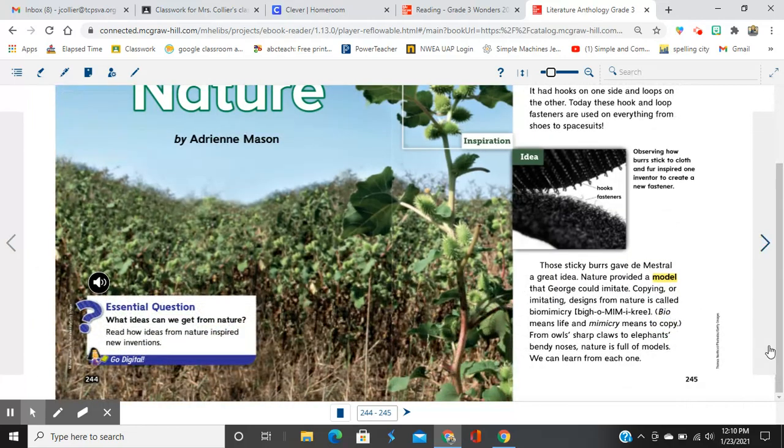Scroll on down and look at the bottom of the page. Those sticky burrs gave de Mestral a great idea. Nature provided a model that George could imitate. Copying or imitating designs from nature is called biomimicry. Bio means life and mimicry means to copy. From owls' sharp claws to elephants' bendy noses, nature is full of models. We can learn from each one.